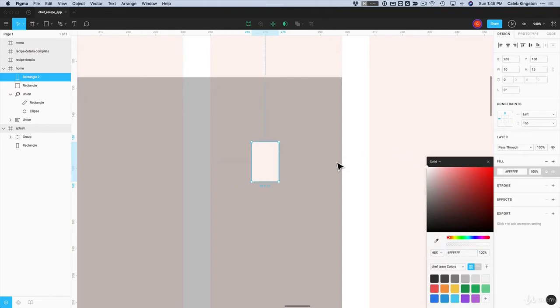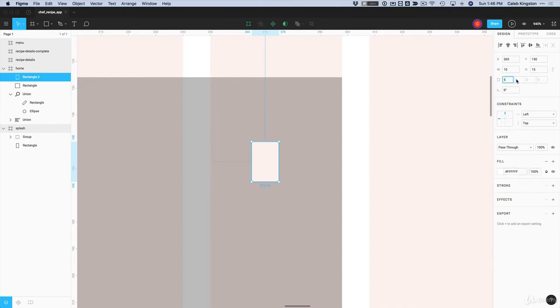And I'll make this white so you can see it. The first thing we can do is change the radiuses of this heart. So this is going to be one side of the heart here. The top left is going to be 5 pixels. The top right is going to be 5 pixels. And then these two at the bottom are going to be 0 pixels.